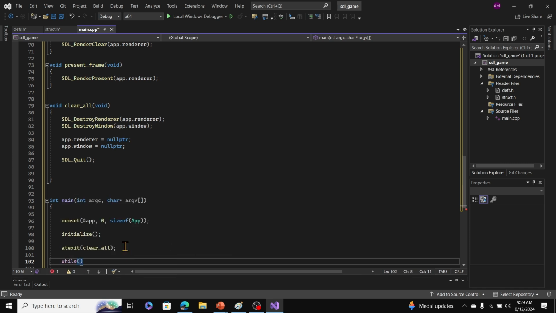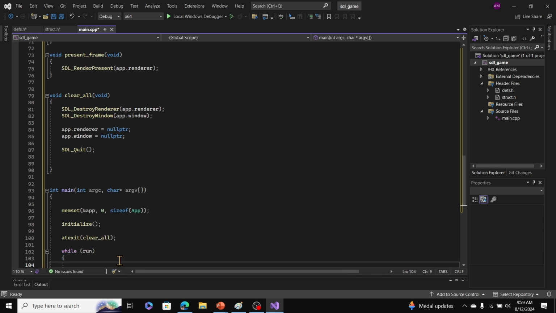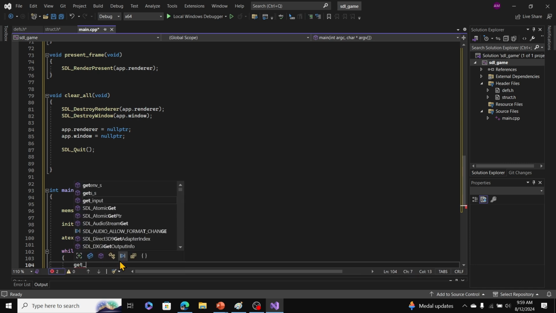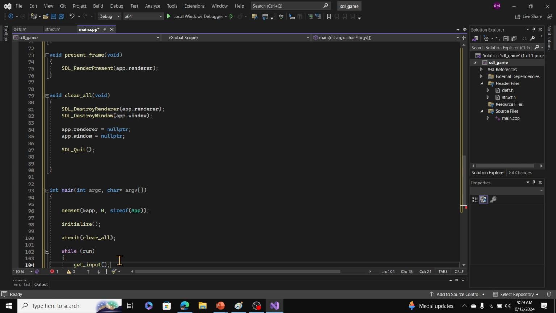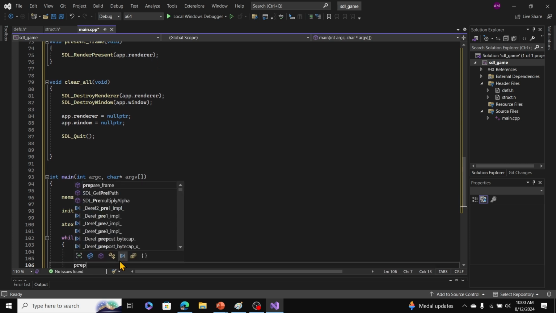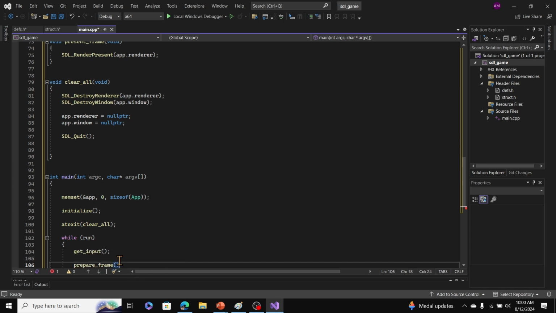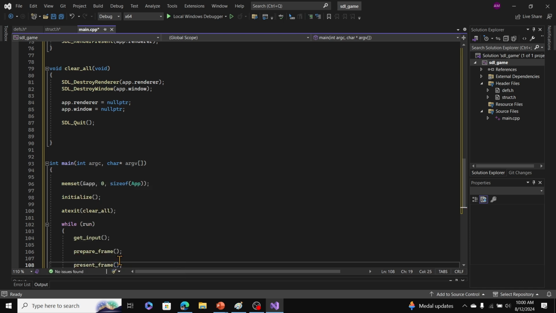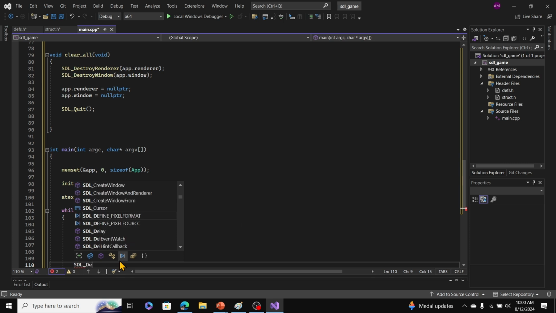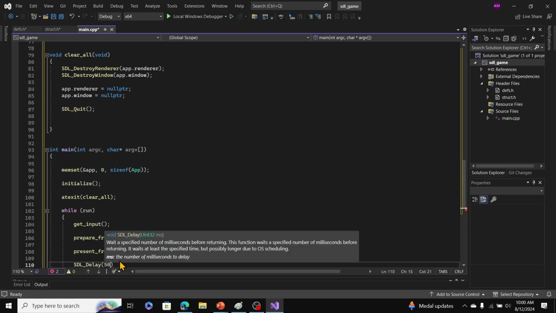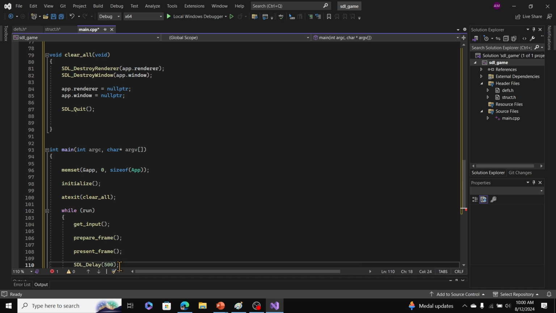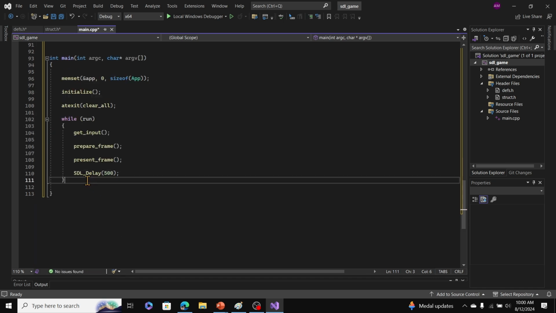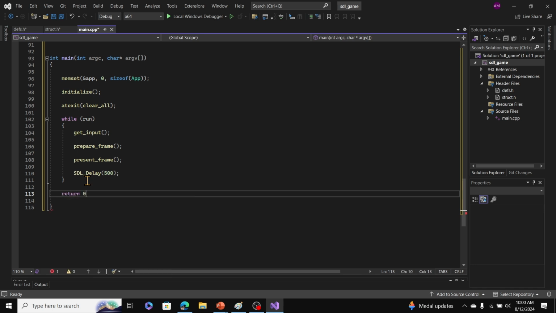Now we'll have a while loop. While run is true, within that, we will call get input and then call prepare frame and present frame, right? We put in an SDL delay of just maybe half a second or less if you like, or more. That's it for this loop. Return 0. Okay, let's now run this.